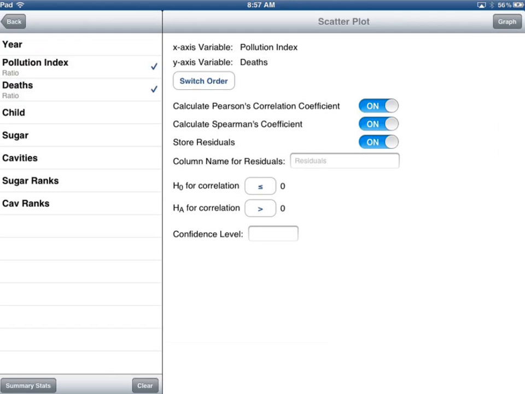If you happen to get them in the wrong order, all you've got to do is tap on switch order and it'll change it for you. I'm going to leave Pearson's correlation on. I'm going to turn off Spearman's because we haven't talked about it yet. I'm going to turn off the residuals, and we're going to ignore all this stuff regarding the hypothesis test right now.